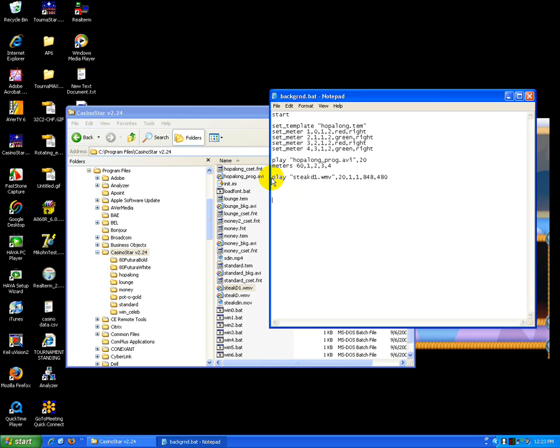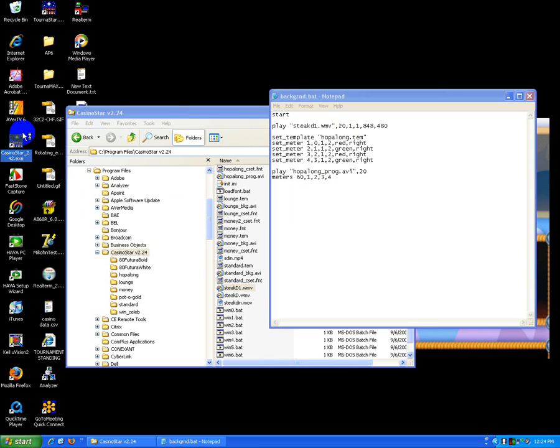and let me go ahead and also put another copy of the steak commercial at the beginning of the script. Okay, so I've just rearranged the order of the batch file. What we expect to happen is the play command for the steak commercial will happen first, and then the play command for the meters will happen second. But in this case, the meters now will stay up for 60 seconds. Save my batch file, and rerun CasinoStar.